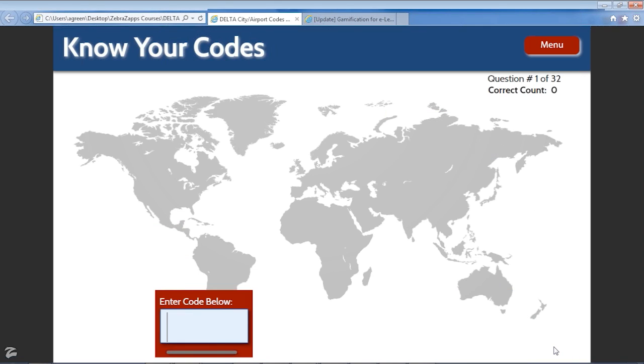I'm going to go ahead and start the game. I am not going to do so well in this game. I'm going to just say that I am not the expert when it comes to knowing airport codes, and I'm not going to be so successful in this.